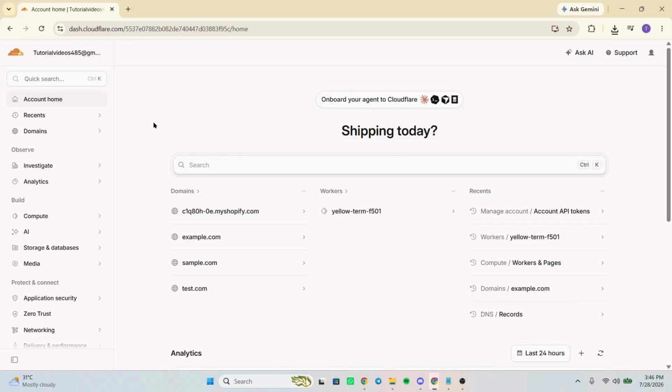Today, I'll walk you through how to set up Cloudflare DNS for a website, even if you're a total beginner or just need a quick refresher. By the end of this guide, you'll know exactly how to configure your DNS settings so you can enhance your website's performance and security. Let's get started.